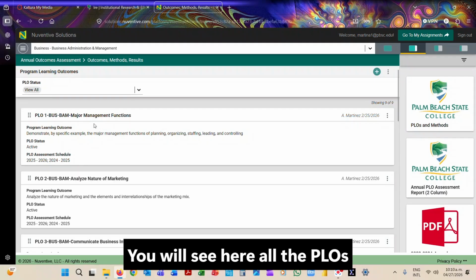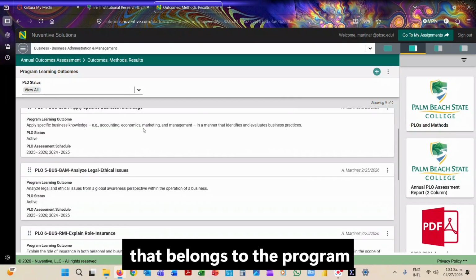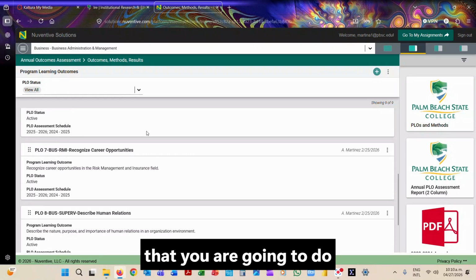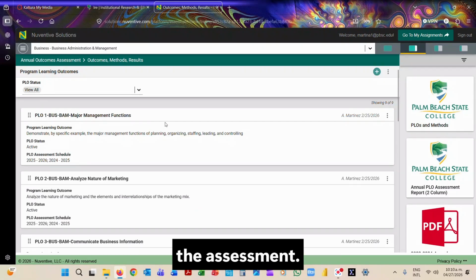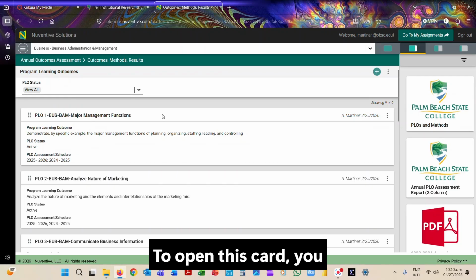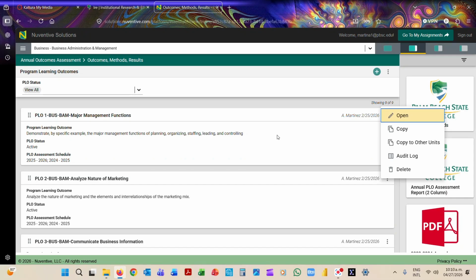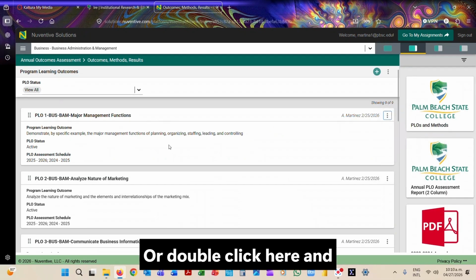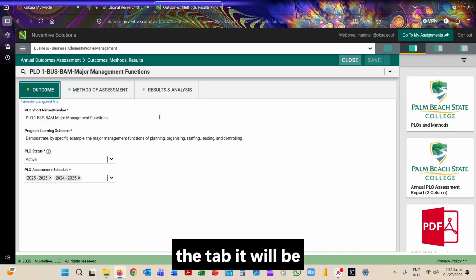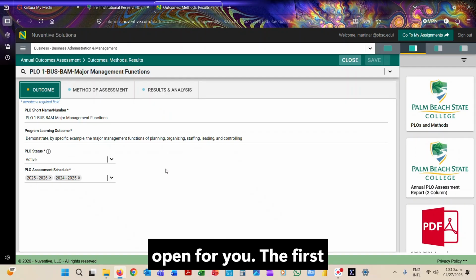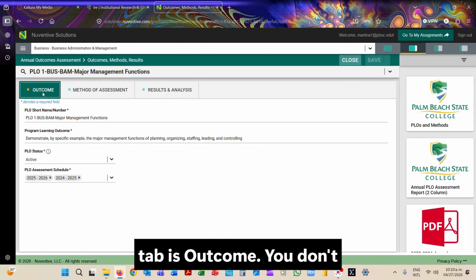You will see here all the PLOs that belong to the program that you are going to do the assessment. We call this card. To open this card, you have 2 options. Go to the ellipsis button, click on that and click Open, or double click here and the tab will be open for you. The first tab is Outcome.